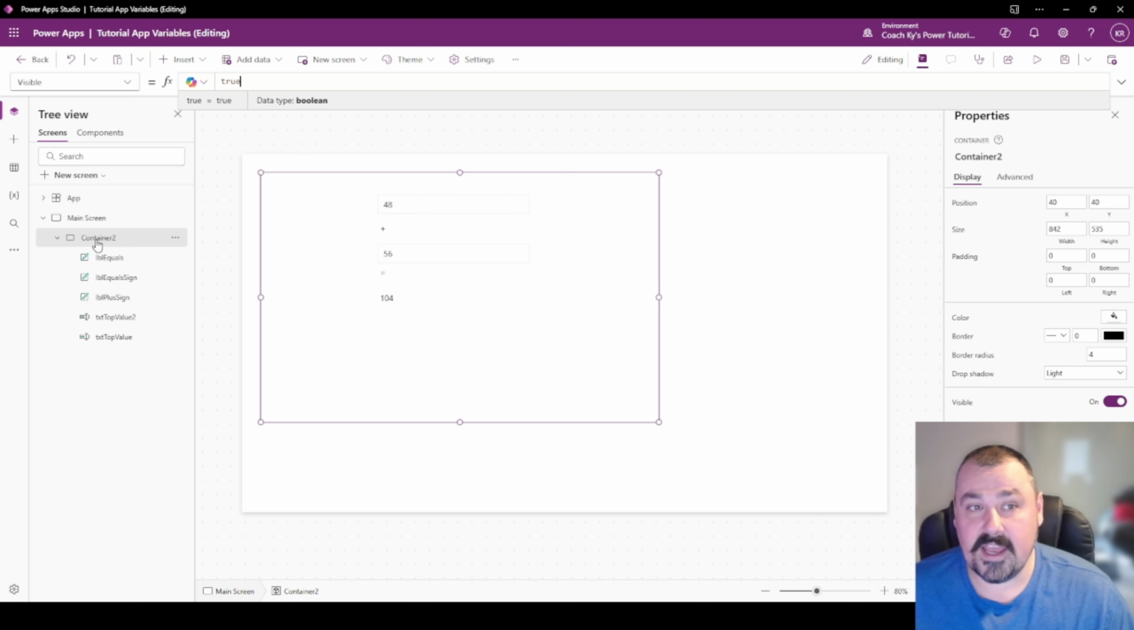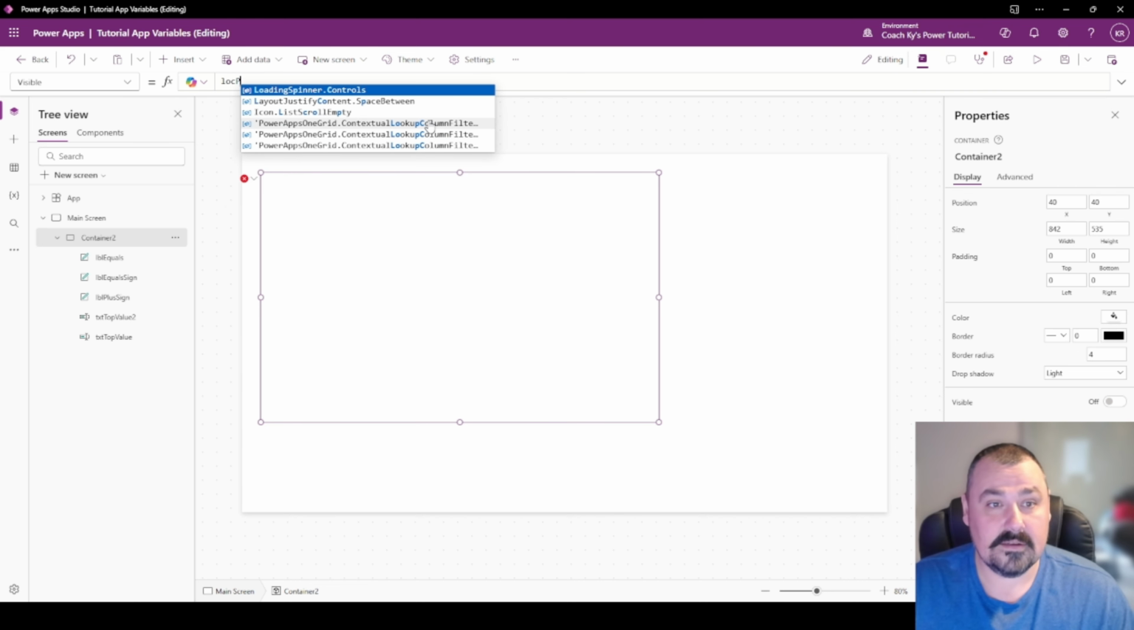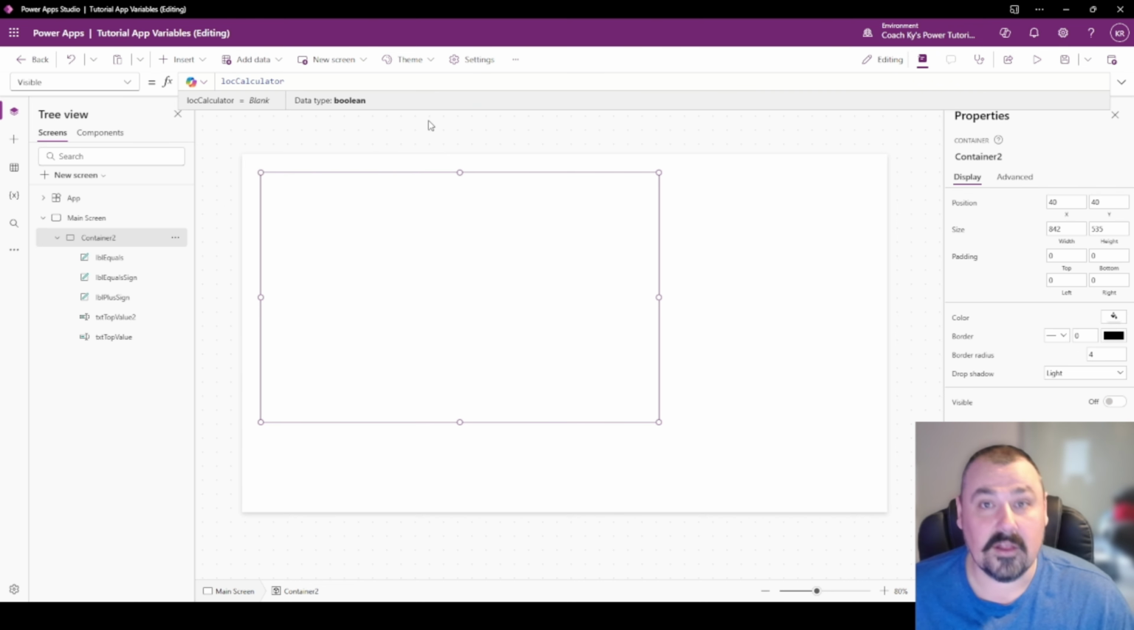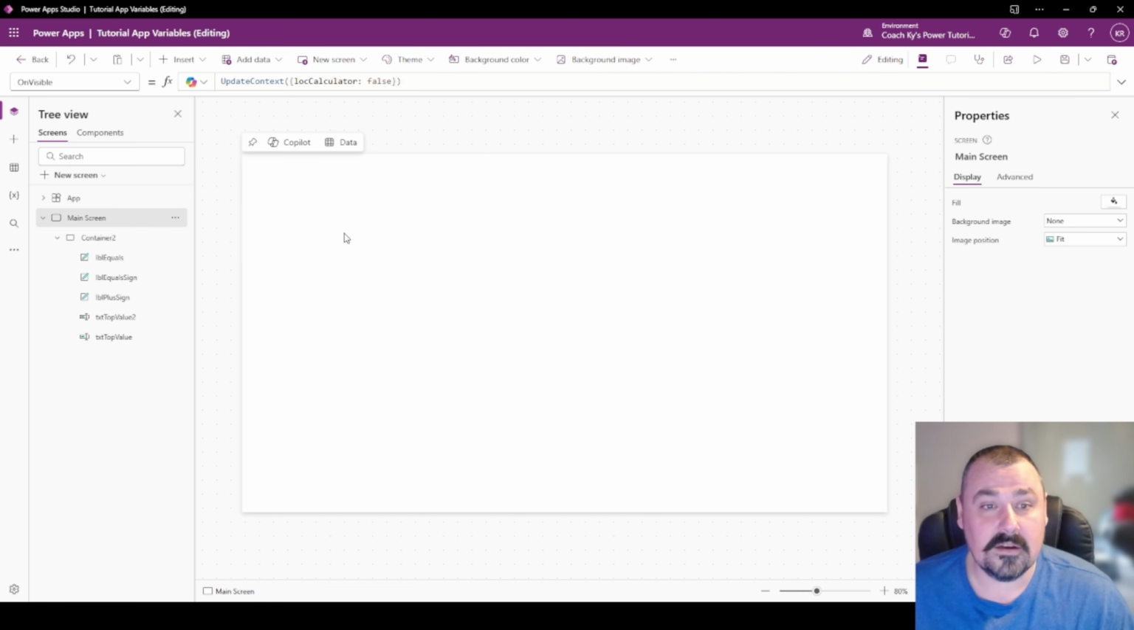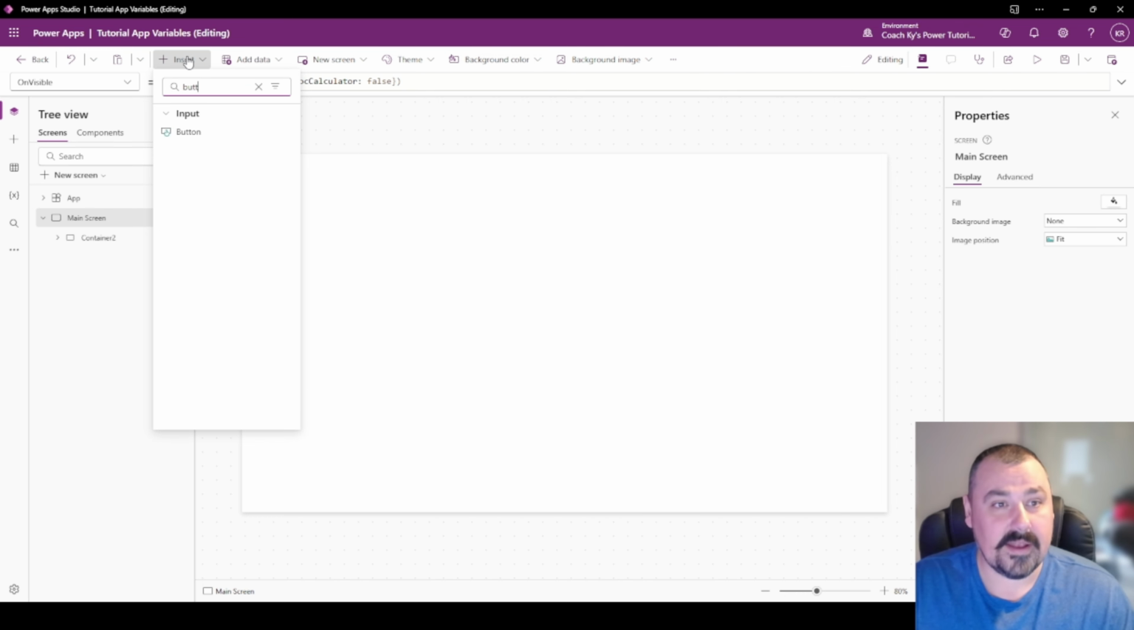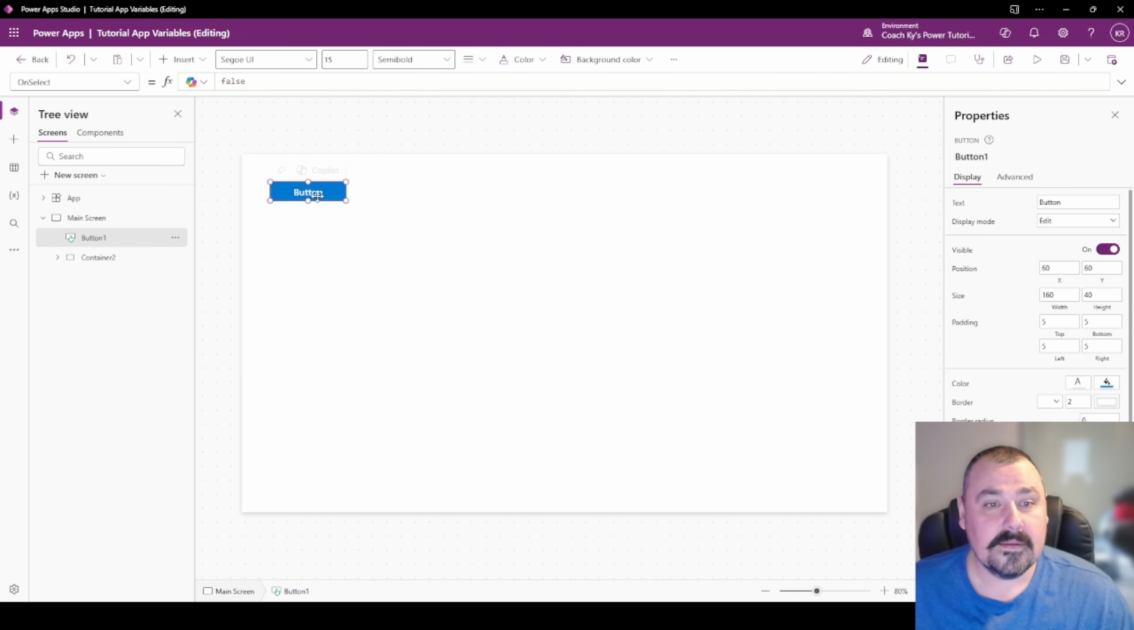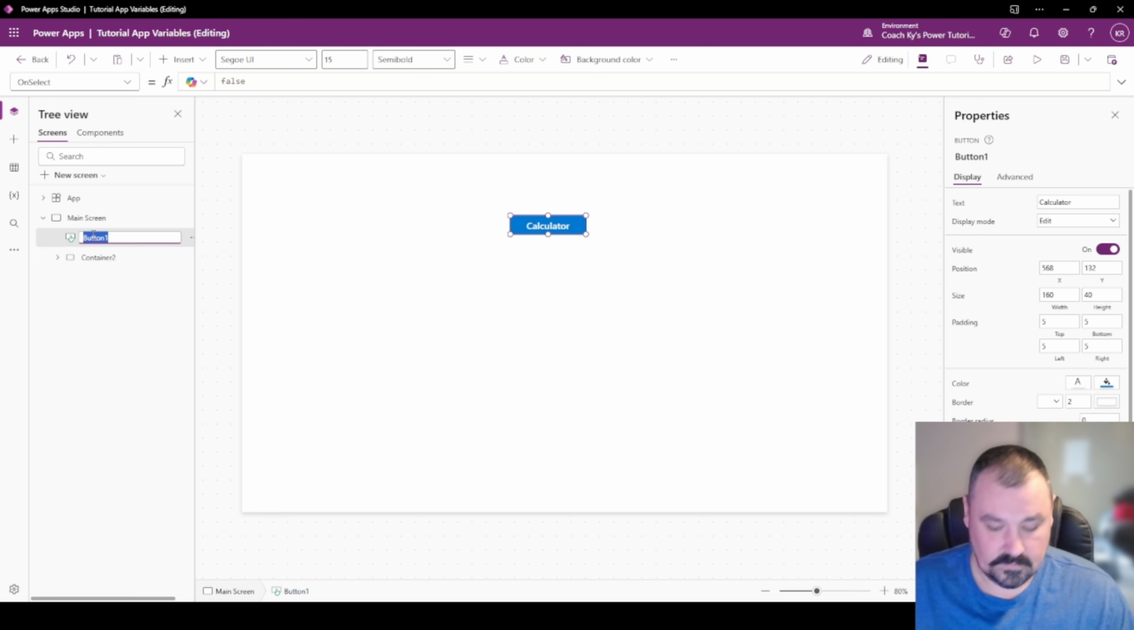If you go to our container now and you take the true out and you add in our locCalculator, the container's gone. Okay, now we need to bring it back. Let's go to insert. Let's bring a button into the play here. And let's write calculator. btnPop.